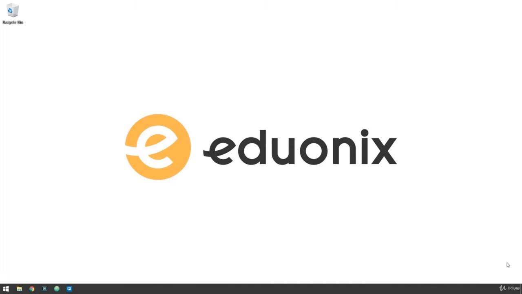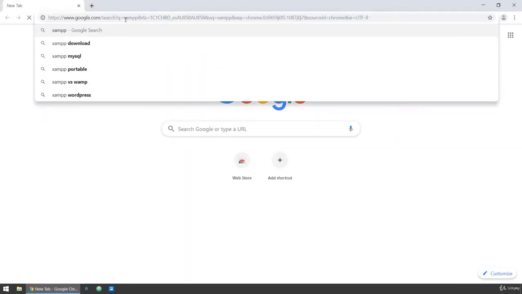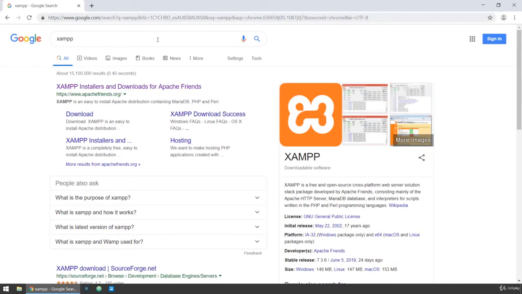Hi guys, welcome again, and let's set up our environment to work with Laravel. The first thing we need to do is install XAMPP. So I'm going to search it in Google. Here it is.